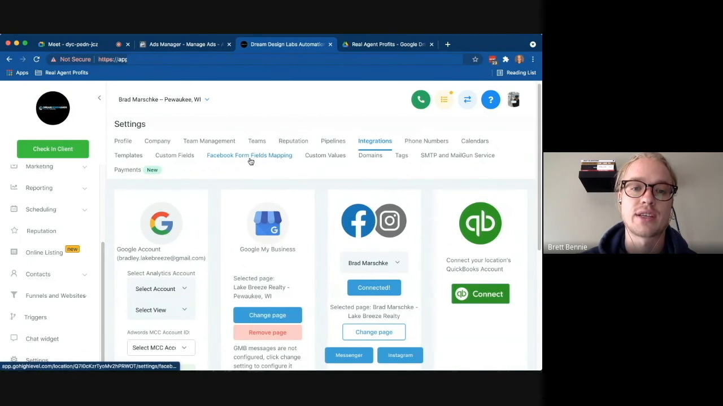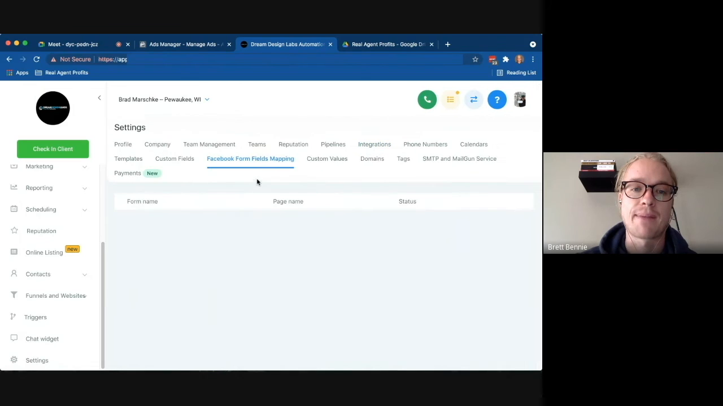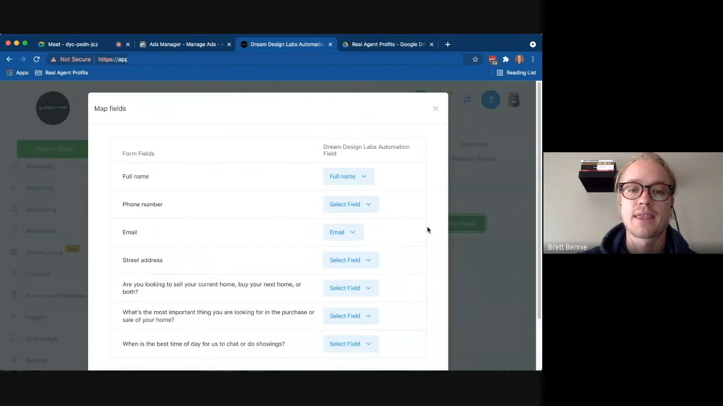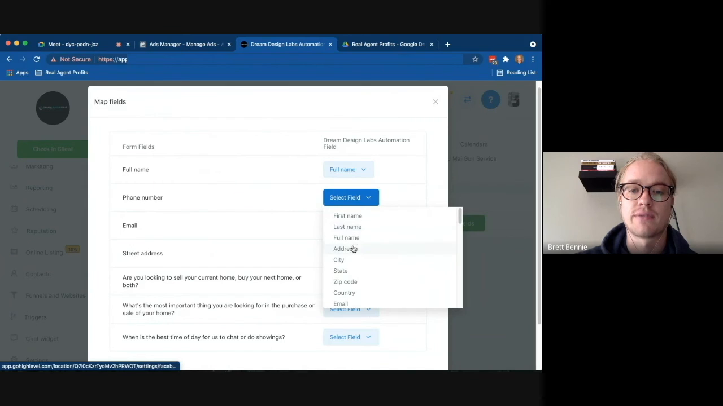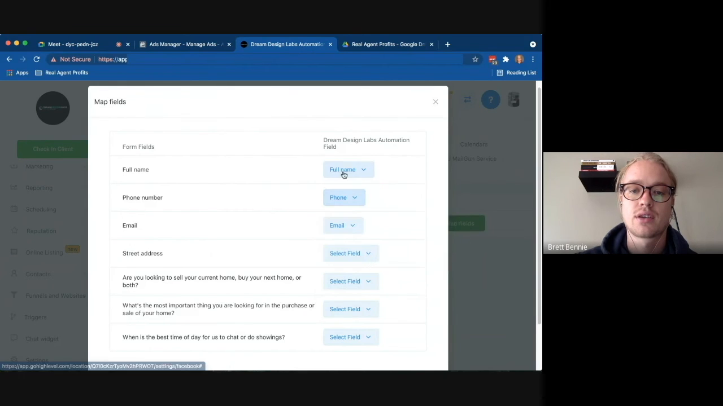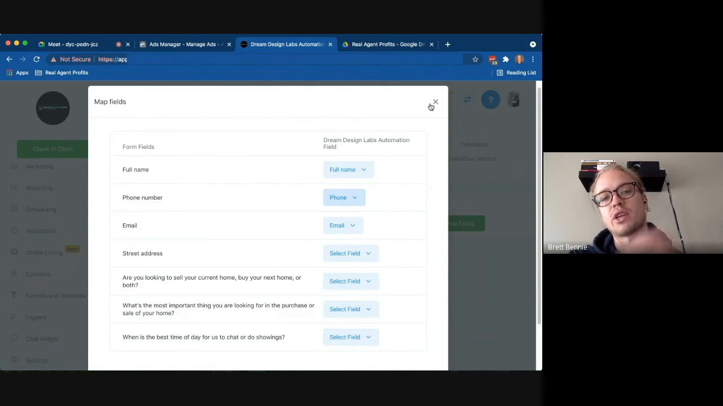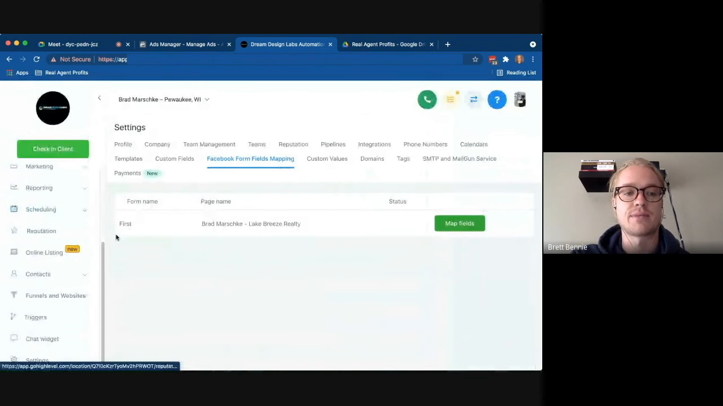So you can actually map your lead forms, it's called, right? So this is what the map looks like. And you can actually map your lead form. So full name, phone number, email, and then this should be phone number. So this is automatically gonna bring your leads into this CRM system.